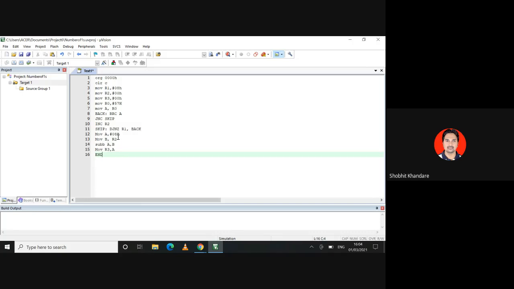Once I get the number of ones in R2, I have moved into B, so that I can use the instruction SUBB A, B. The answer, the number of zeros, is stored in the accumulator, and I want it moved into the general purpose register R3. So R2 will have the number of ones, R3 will have the number of zeros, and you will end the program. As per the logic, the program has been written. Now my only job is to execute it.